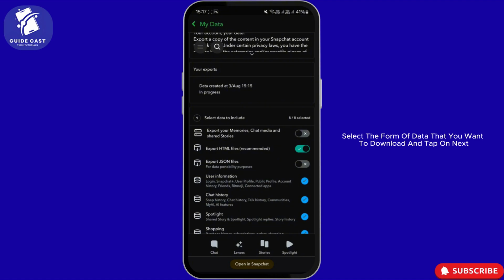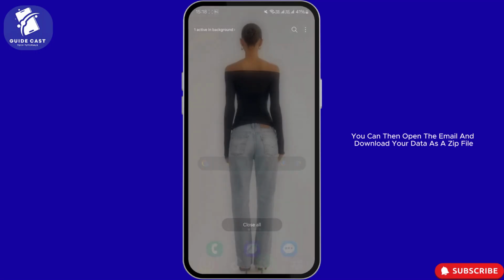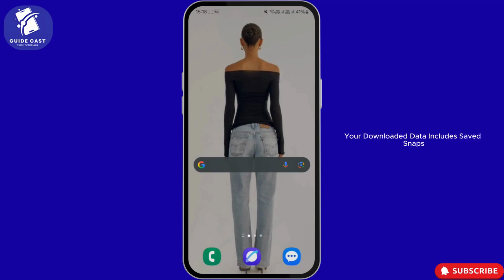Select the form of data that you want to download and tap on Next. After that, Snapchat will prepare your data and email you a download link. This may take a few hours. You can then open the email and download your data as a zip file. Your downloaded data includes saved snaps, chats, story history, and account information. Deleted or expired snaps may not be included.